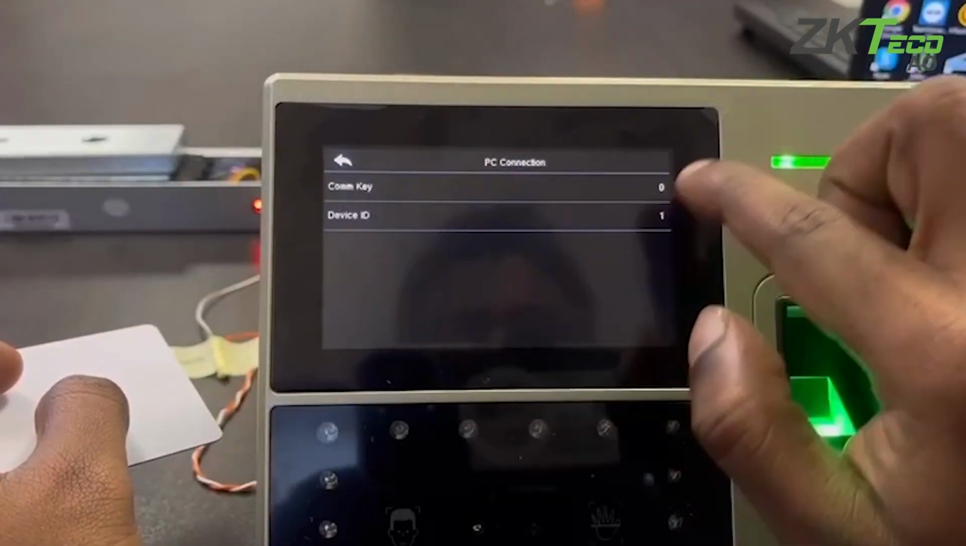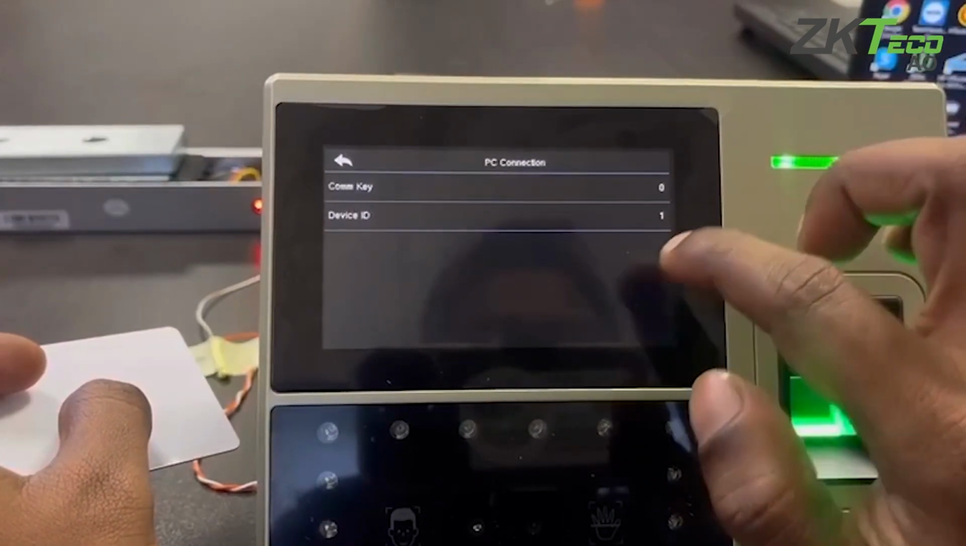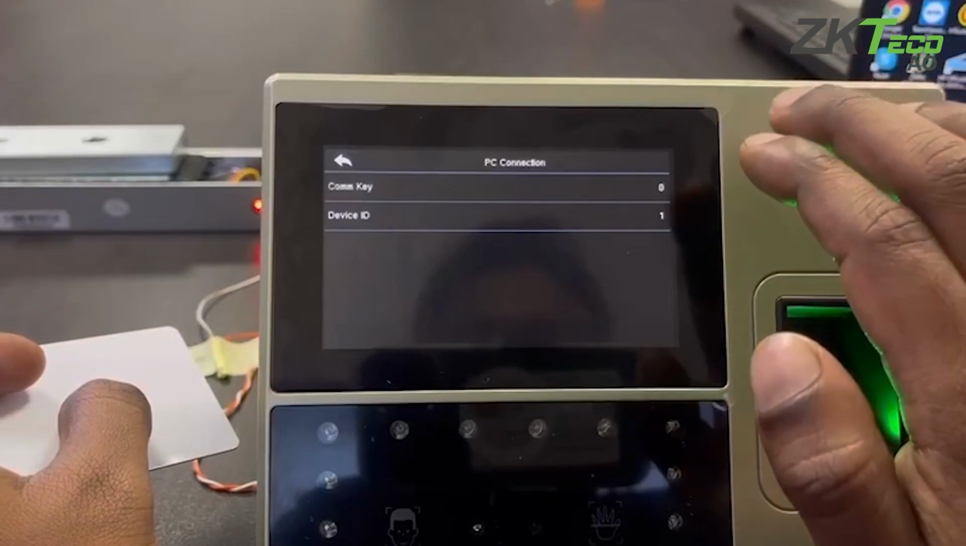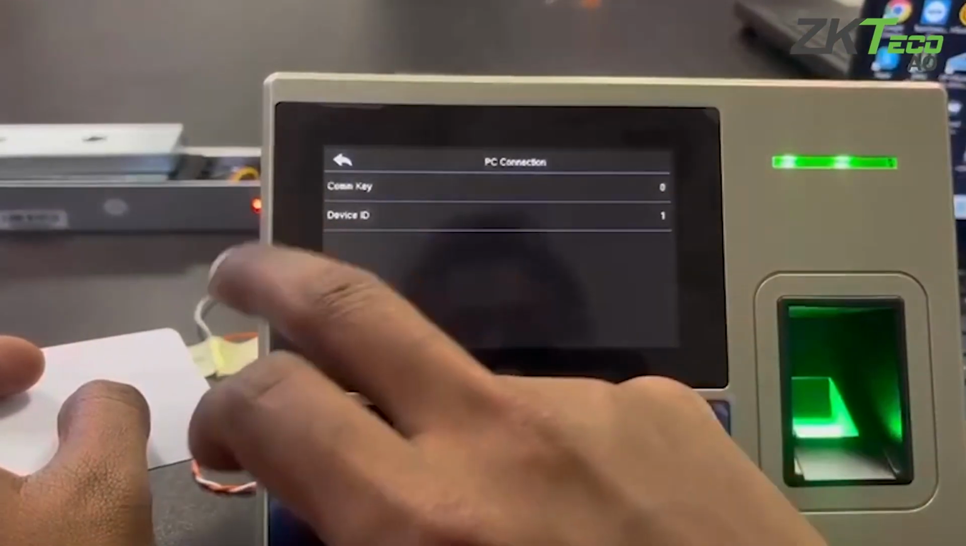PC connection is mostly used when you connect the device directly to the PC. We are not connecting directly to the PC, so we are not going to use any PC connection settings right now.